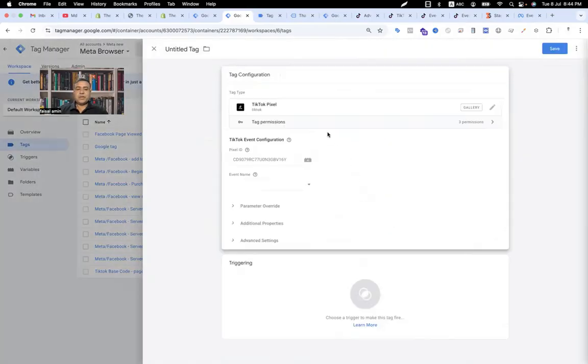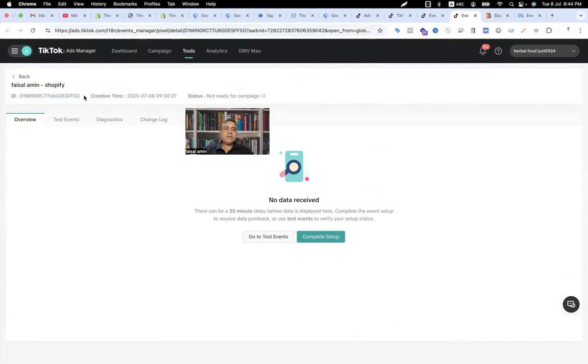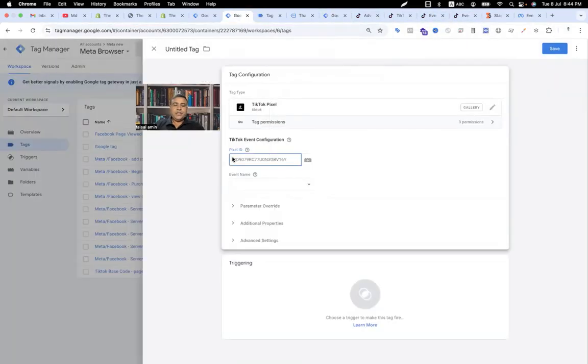So I select it, and the pixel ID. We have to create the pixel ID already. Where you find the pixel ID, you can go to the My Event Manager section. From here you can collect the ID, and also from the URL you can collect the ID. So I have already created it.